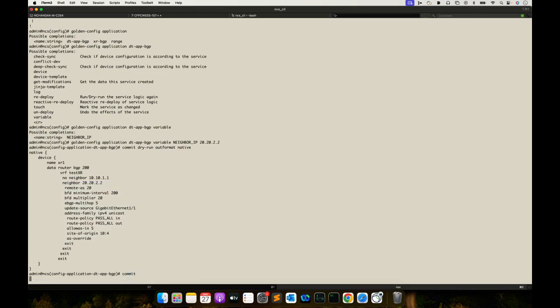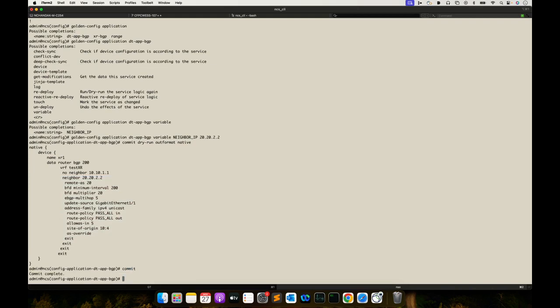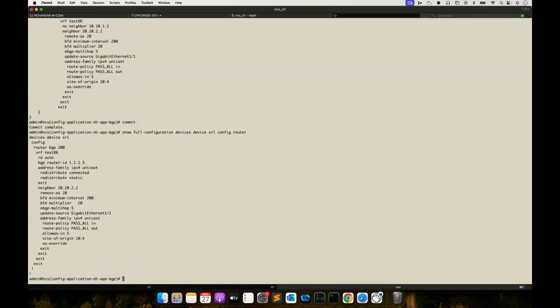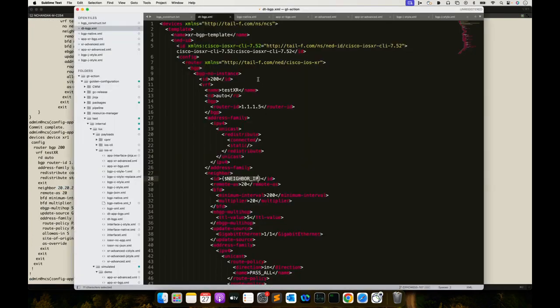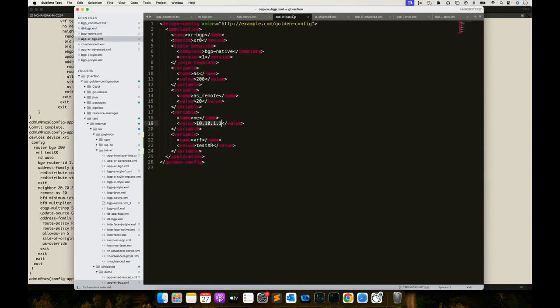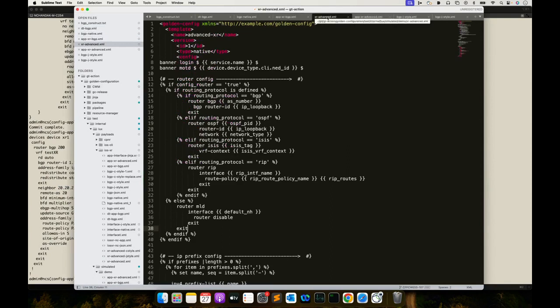And if I commit, it will go in and I can see the configuration being changed on the device. So the template tokenization, what we have in template, that follows the Jinja styling. So here is a cool thing.